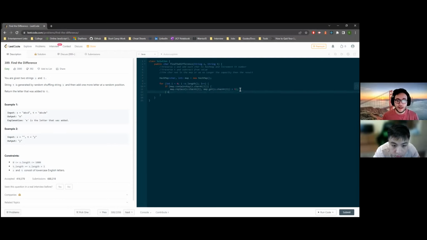And then else, if it's not there, then we want to map dot put s dot car at i and set that equal to 1. So that is the first loop through s. Let's try to print this to see if it's working how you want it.